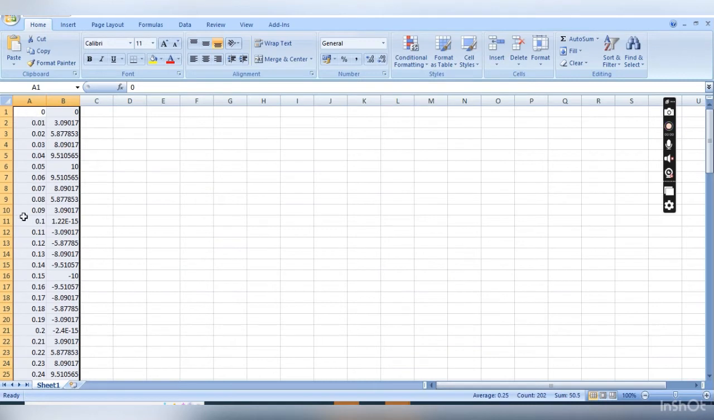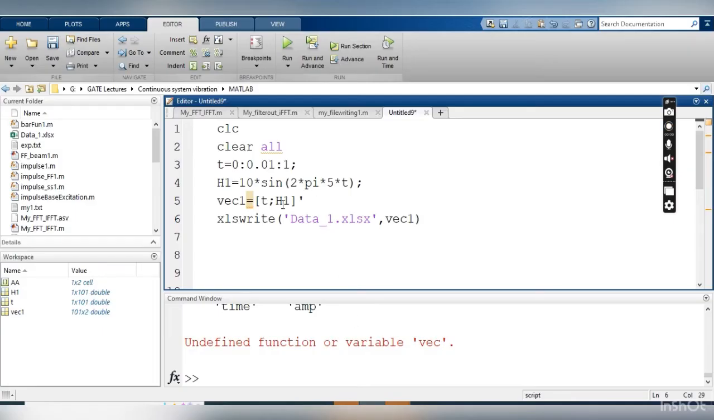We have two columns. The first column corresponds to the t vector and the second column corresponds to the h1 value. We can also add some titles for these two columns, and for that we need to write in two different steps. In the first step, we give the strings for the specific position, and then we can write the data.